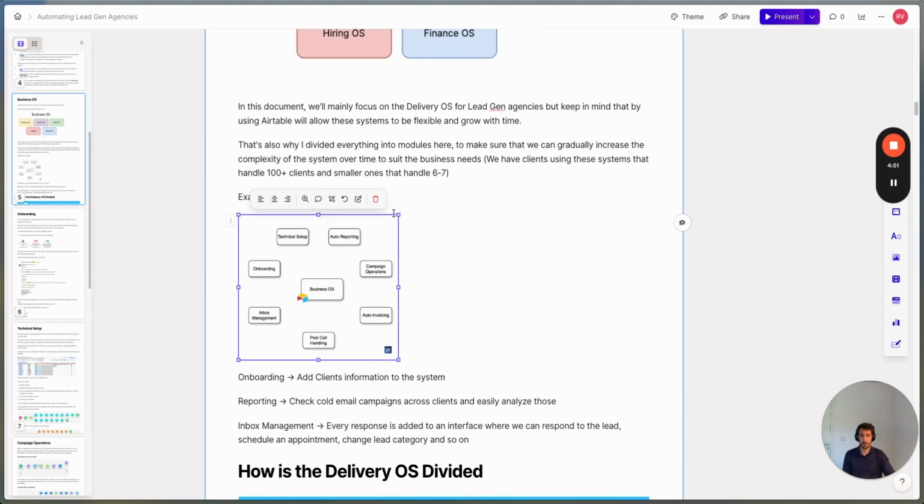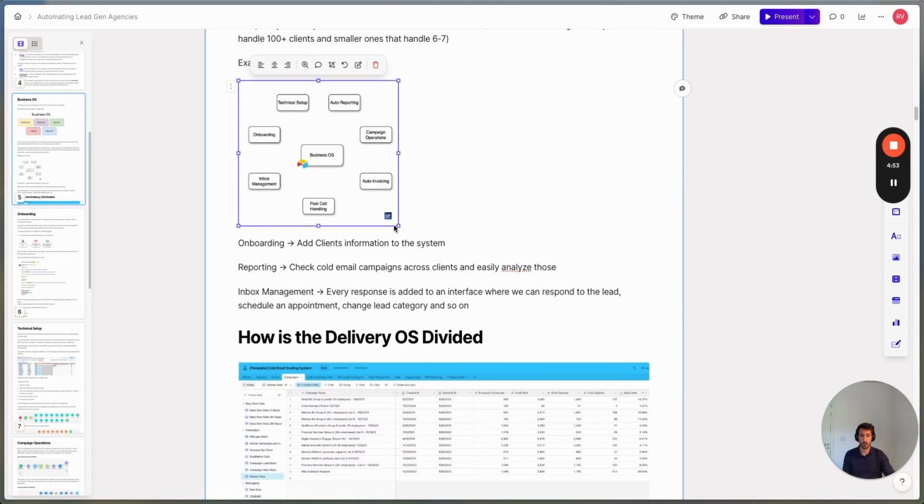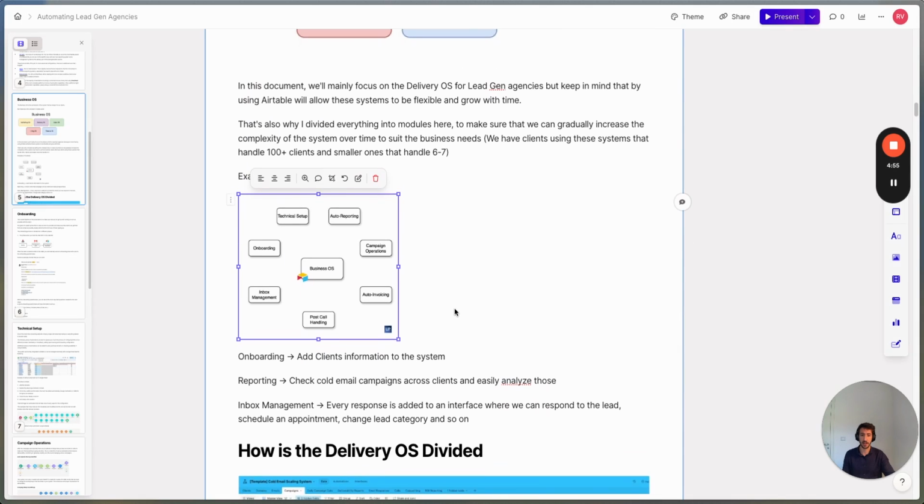Here, I define a couple of the modules that we will focus on, but keep in mind that all the modules are interconnected and you can mix and match those however you see fit. So there are a couple of things that could be useful to your business.